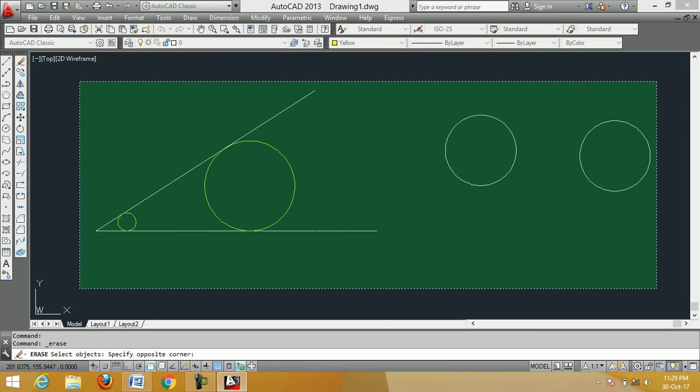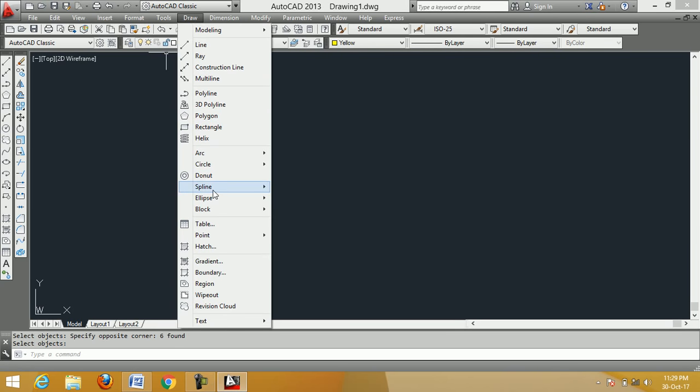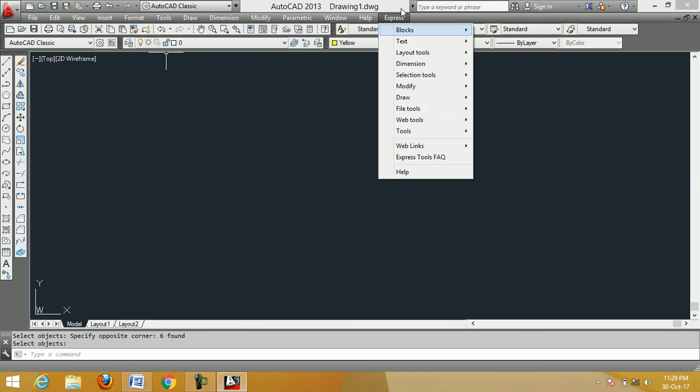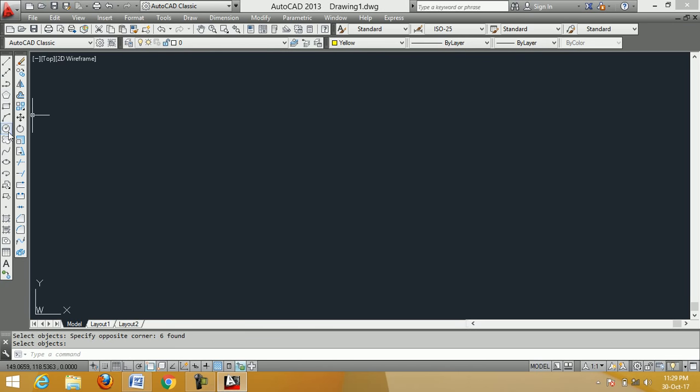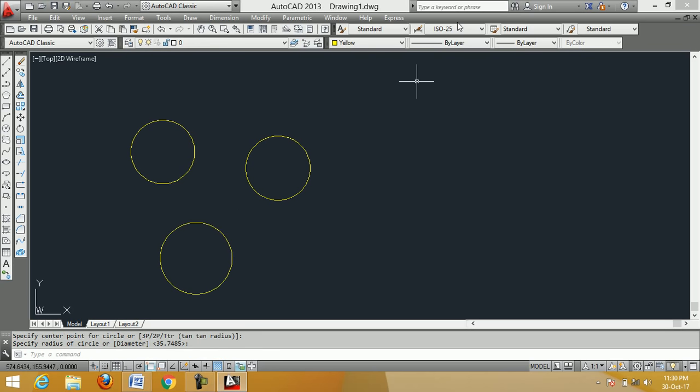Next option, 3P. This is available on the drop down menu, circle 3P. There are three circles. For any circle, click on the center point and any radius.